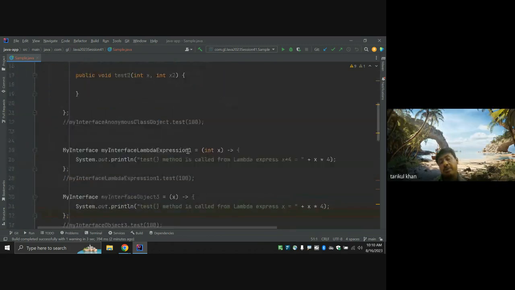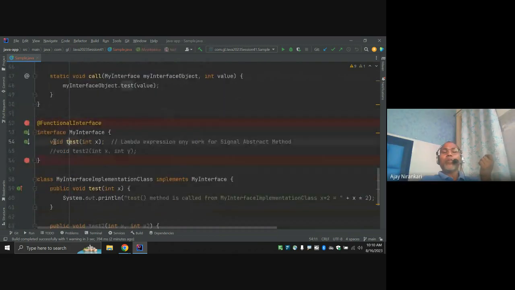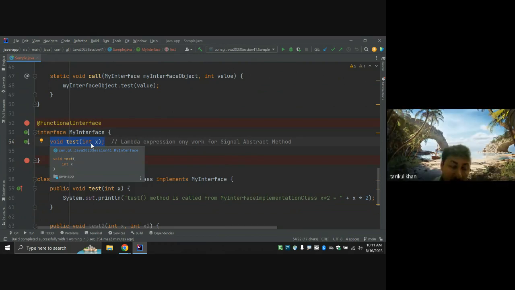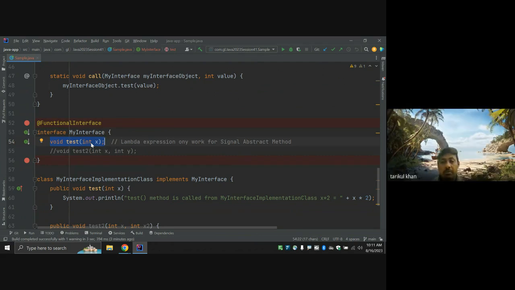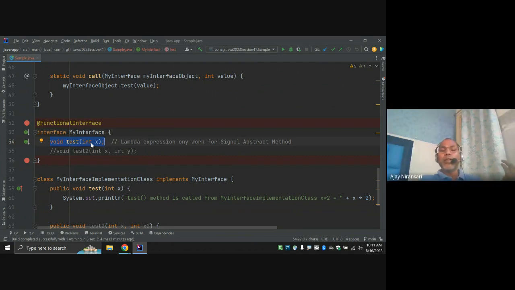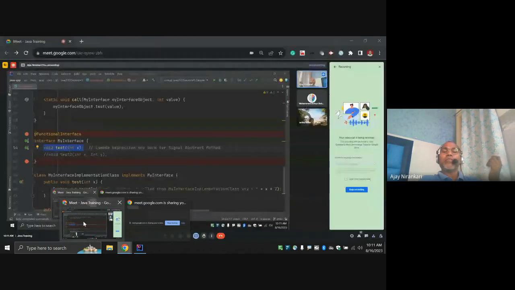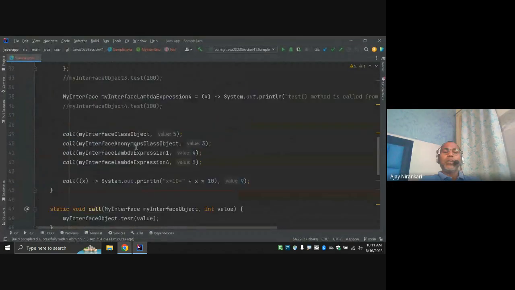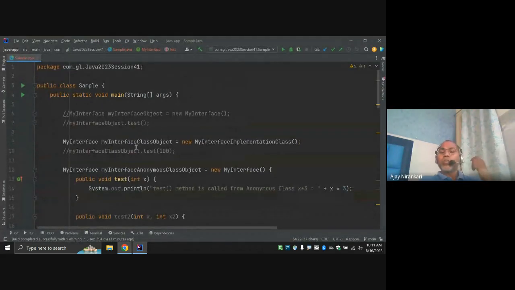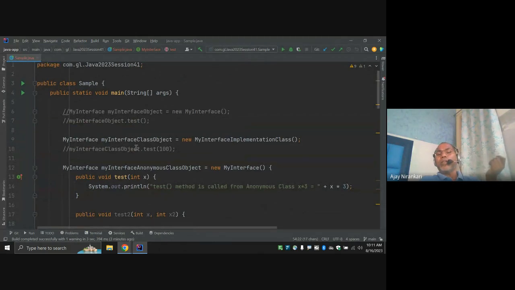Generally, for one single abstract method, what are the possibilities? If you're writing one method, what is the possible combination? One method can return nothing or return a value, or can take input or cannot take input. Three, four, five possible combinations can be there. So for that, Java provides a standard set of functional interfaces. We are going to explore those in a couple of classes.